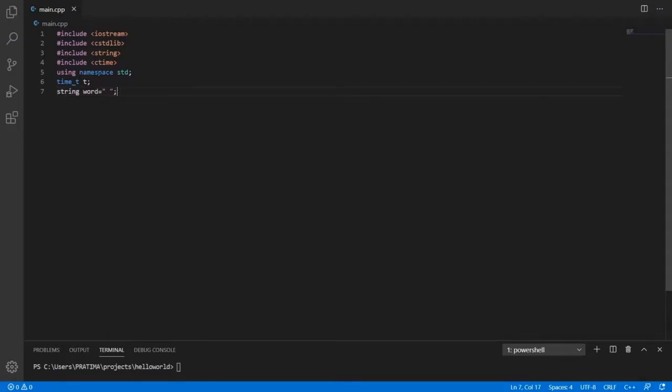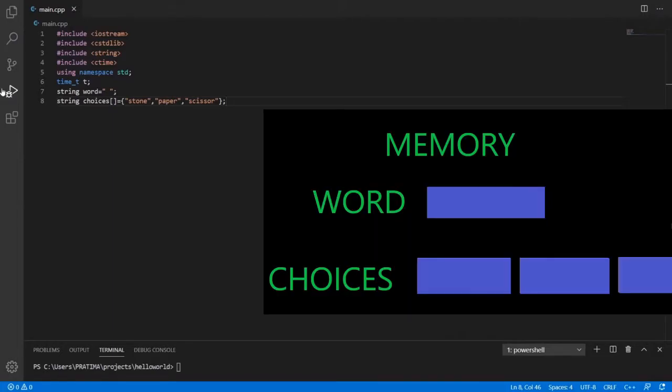Now we are also taking a variable word which is of the string type, and the string library include is helping me to make that variable. So I've defined the variable. And now we will define our array. This is an array of choices which I have made, and as you know, our main characters this time are stone, paper and scissors. So I have kept stone, paper and scissors.